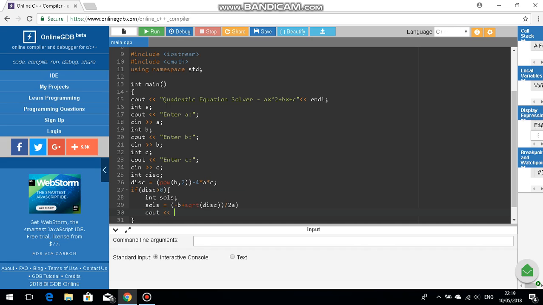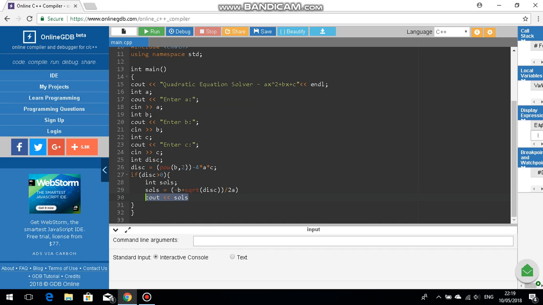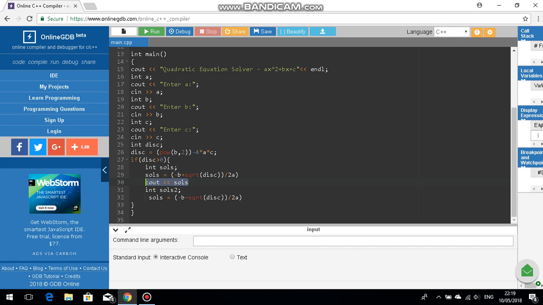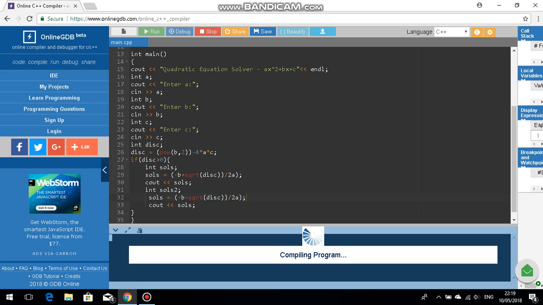So cout, souls, okay, that's one of the solutions, and we have to output the other solution, so we make another integer called souls2. Then you want to have something like this again, but because it's plus or minus, now you change this to minus, so you get 2 solutions as well. Then I just copy this again real quick, okay, awesome. Let's add this to all of them so they don't give errors, and I think we are good to go.